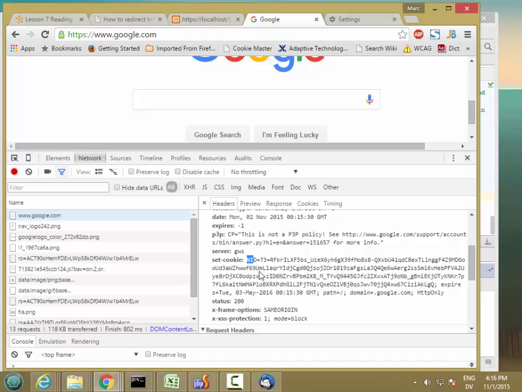Now there's no real command for getting rid of a cookie. There's only the set cookie header. So the way that works is you set an expire date that's in the past, and as soon as that date is reached, the cookie gets removed. So basically, by setting an expire date in the past, you tell the browser to remove that cookie.